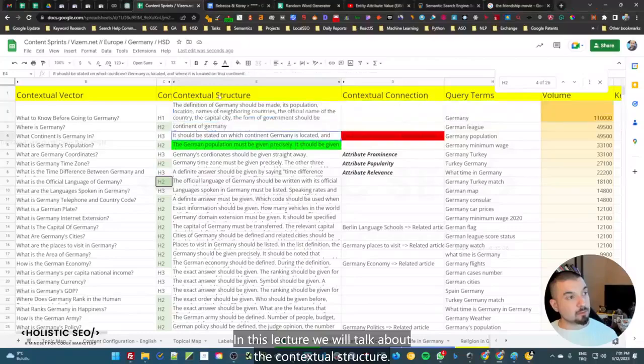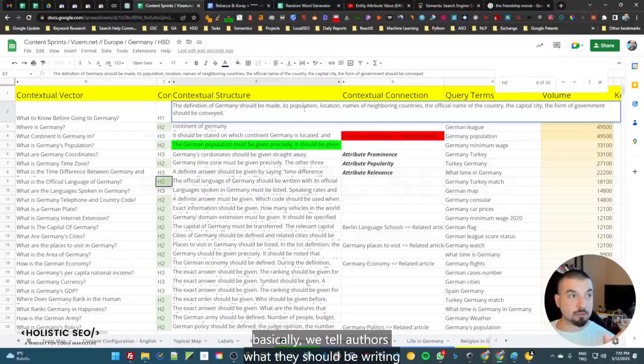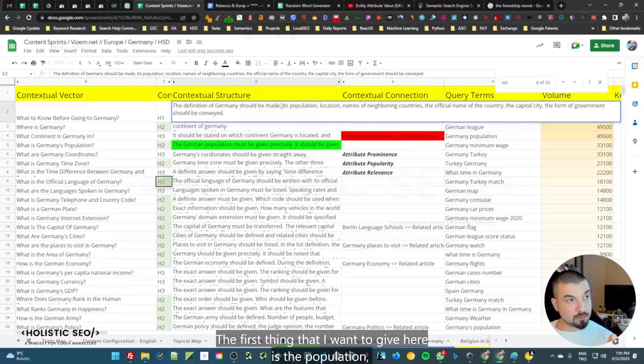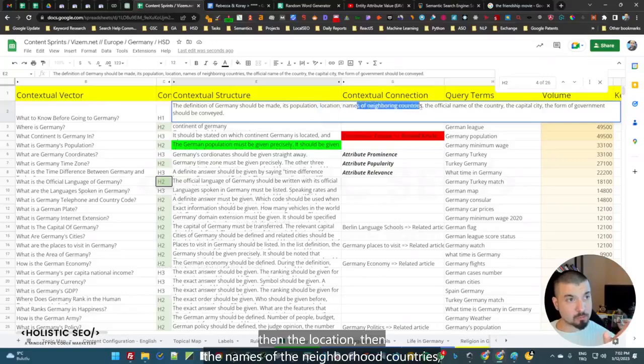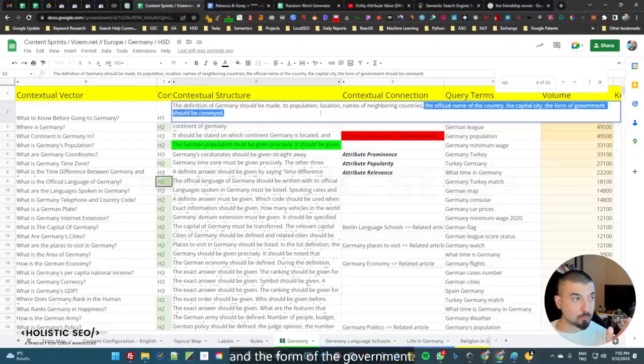In this lecture, we will talk about the contextual structure. Inside the contextual structure, basically we tell authors what they should be writing and in what format. If you look at here, the first thing that I want to give here is the population, then the location, then the names of the neighborhood countries, then the official name of the country, capital city, and the form of the government.